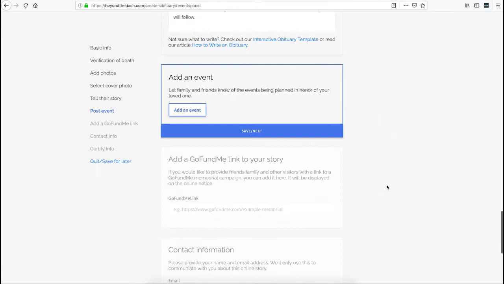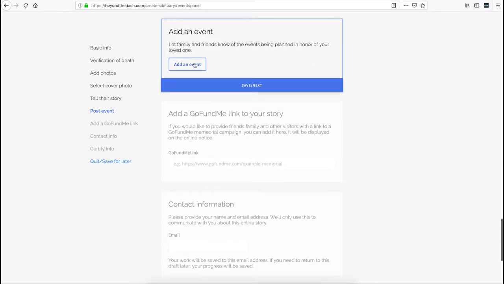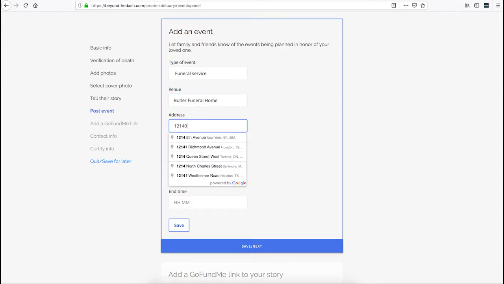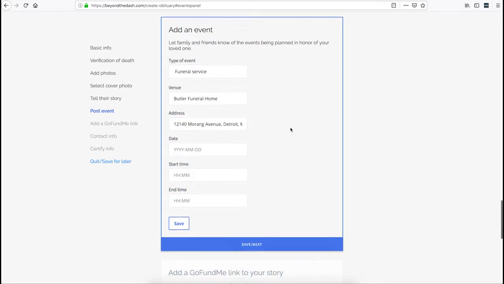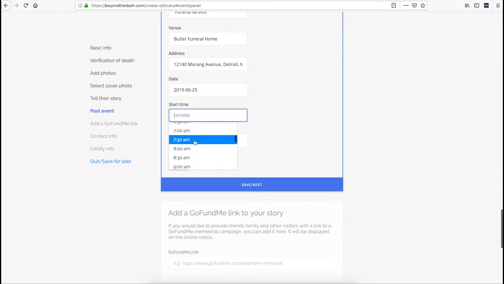Add an event. One of the most important purposes of a published obituary is announcing the funeral arrangements so that loved ones can make plans to attend. Click Add an Event and enter the type of event from this drop-down list. The venue field is where you enter the name of the church, hall, or building where the funeral is to be held. Often, this will be the name of the funeral home. Enter the address of that venue in the Address field, and then the date and start and end time of the memorial.